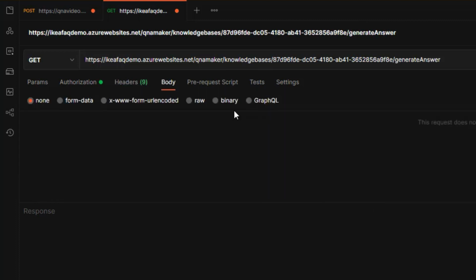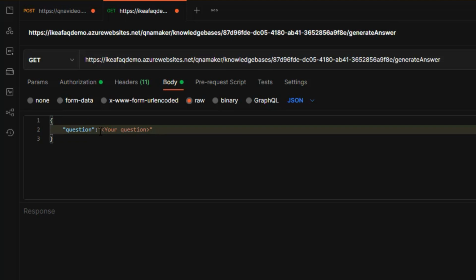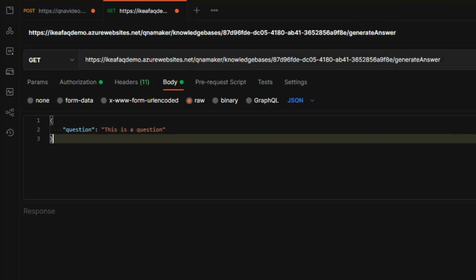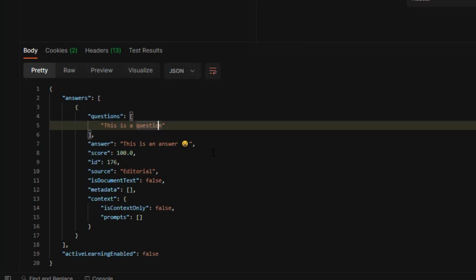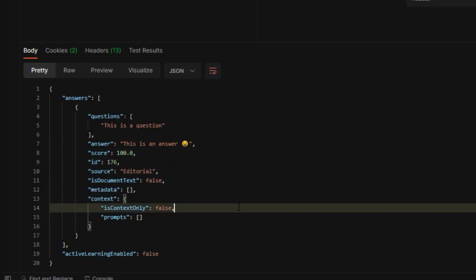And for our body, we're going to say it is raw JSON. And for the simplest of API calls, all you need is this question, and then the value is going to be what your question is. So we say this is a question, and then we'll send it on. Oh, and we need to make sure this is a post as well, not just a get. There we go. So we got our question is a question, and then our answer. This is an answer with the smiley emoji, and we get a score, so that's 100%, and then some other metadata on there.